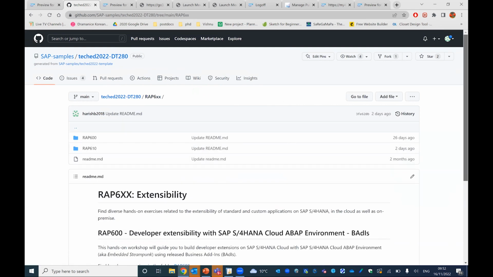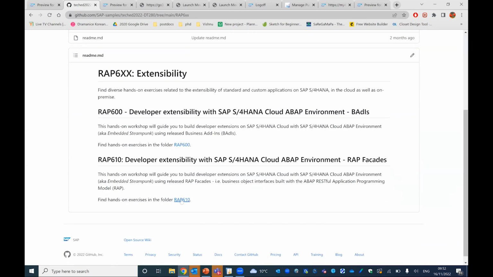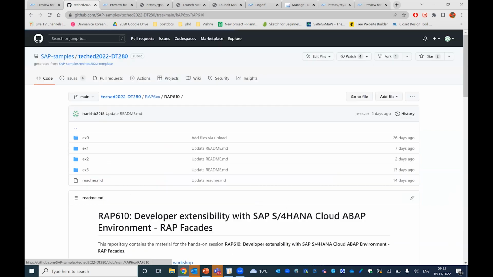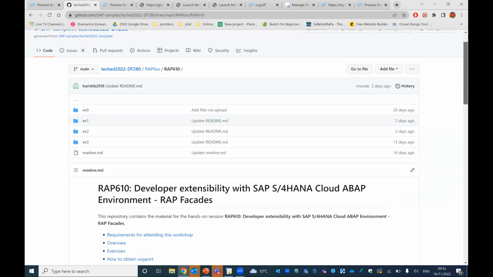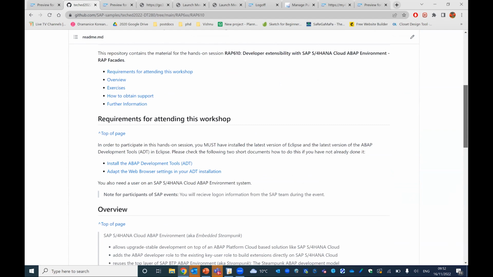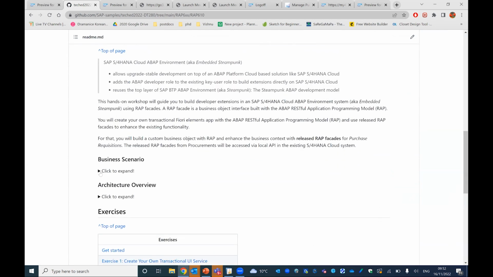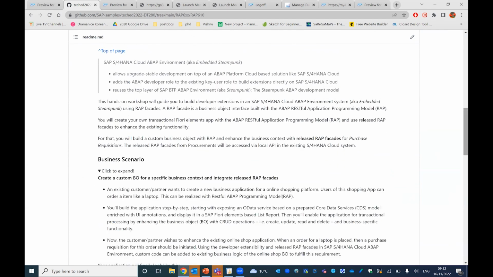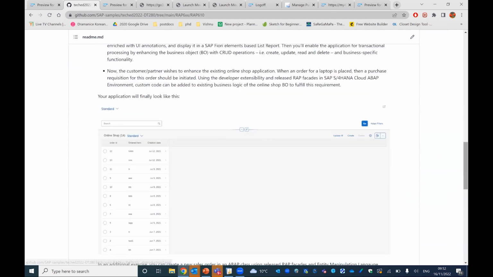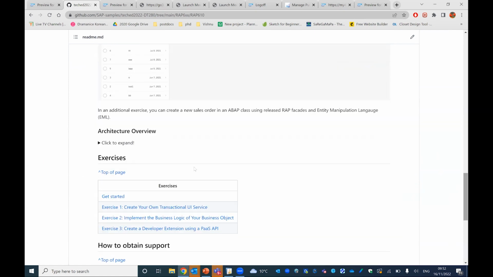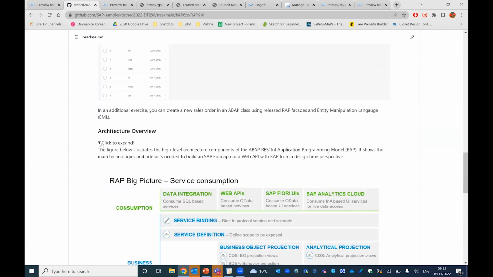Then we can do the developer extensibility with wrap business object and wrap facades, purchase requisition. Everything is here. And always click to expand. This is a short overview of what I have explained in detail, hopefully. And the architecture overview of embedded Steampunk.